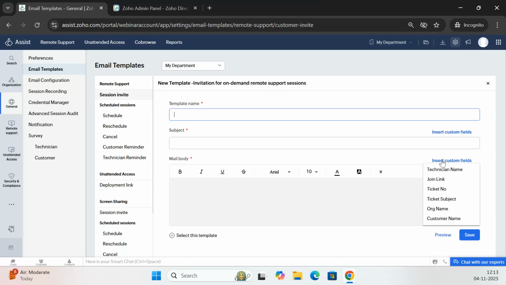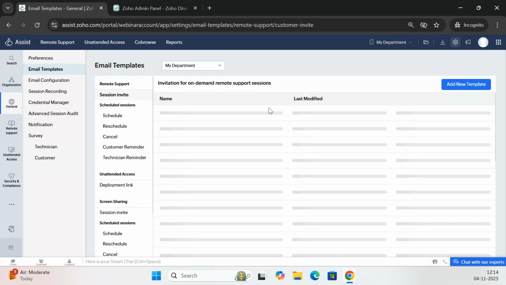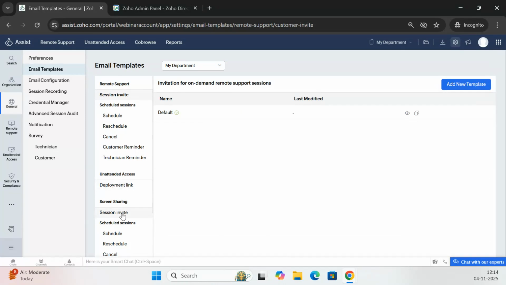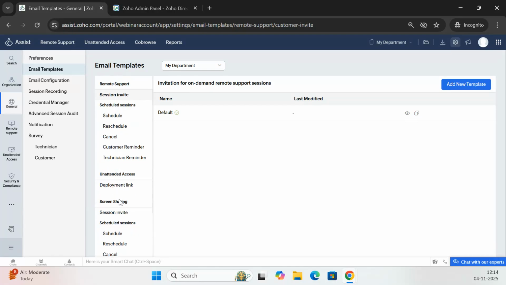So the end user or the customer who joins the session will validate the email invite and think, okay, this is from the respective organization that I know, and I'm fully okay to join the particular session. So you can attach the technician's name and the organization name. In case you have a ticket number, you can also update your ticket number here. So this is how you create a new email template of your choice. These are various events and scenarios where you send out emails to your end users or customers, so you can have email templates created for various events.